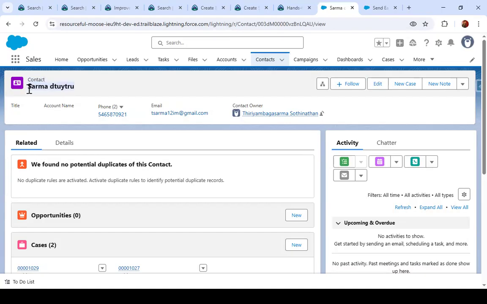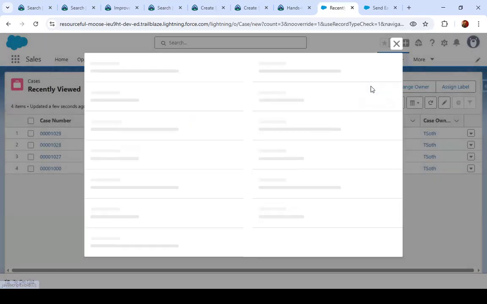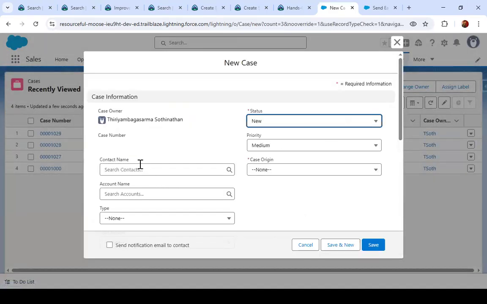Okay. So now there's a fun part. As you can see, in the case, contact is not a mandatory field. See, contact is not a mandatory field. So theoretically, you can create a case without contact. So if there is no contact, what will happen?